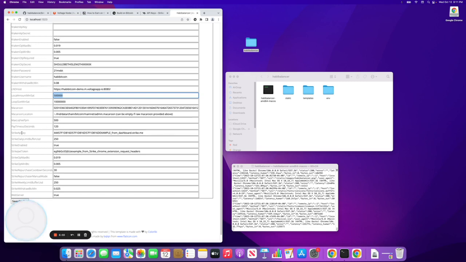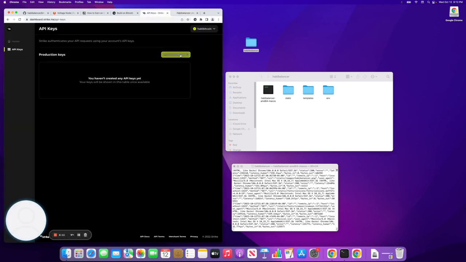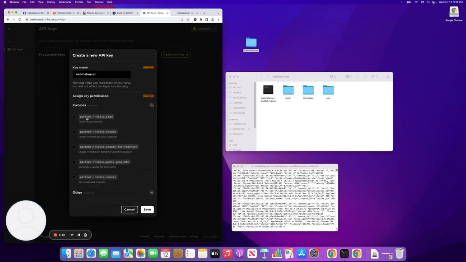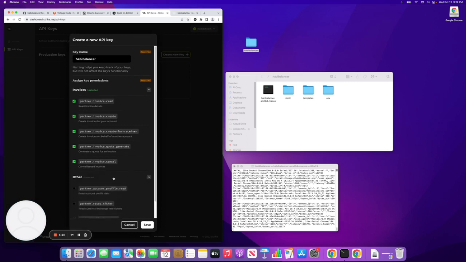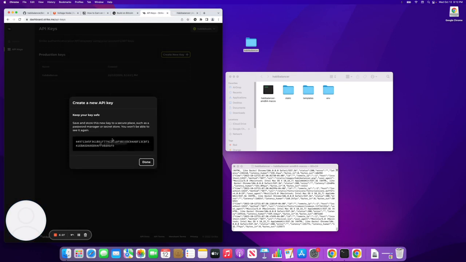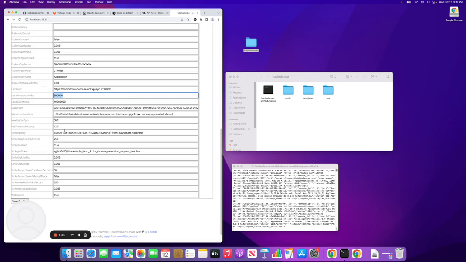Now you need to get a Strike API key and a Strike JWT token. This one will be a little bit more tricky. Now to get your API key, easy enough. Go over here. You're going to need all of these read permissions. Let's copy over our Strike API key.